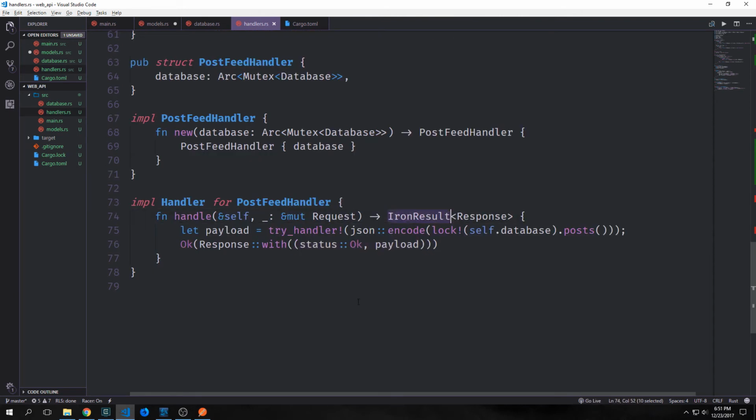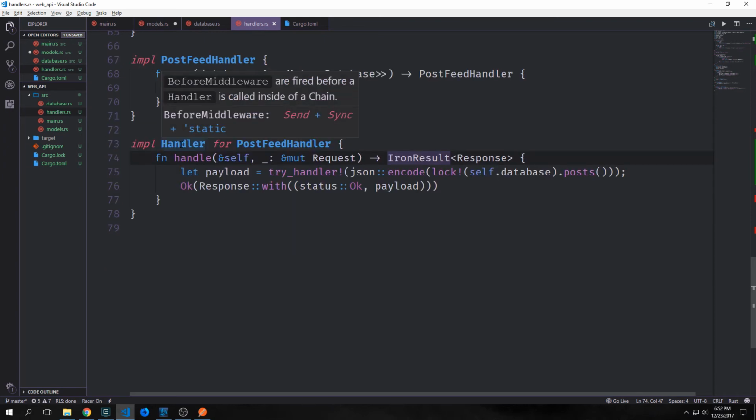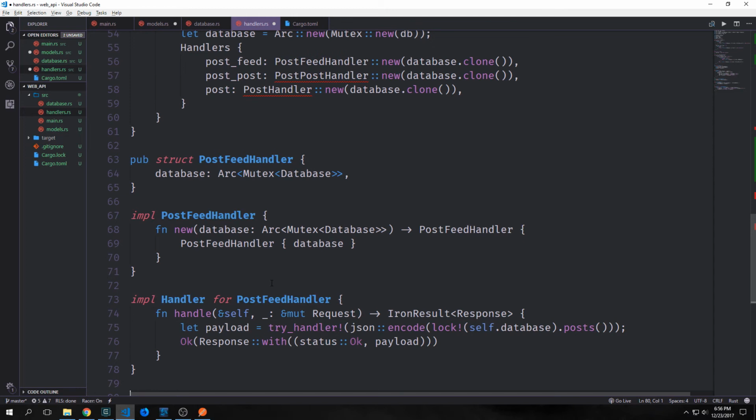The IronResult here is basically Iron's version of the Rust Result. It's basically the same thing that's just been implemented for HTTP requests and responses. In this case, we're passing back a response wrapped in a result that specifically has a few more things added to it by Iron. So the handler trait itself signifies to Iron that this is going to be a handler, and it also gives it the Send and Sync as well as the static traits. So our post feed handler just returns all of the posts in a GET request.